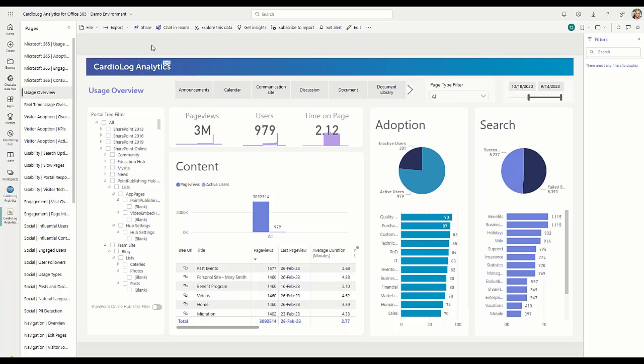Here we can see the Power BI interface, and we can already see on the left-hand side the Cardiolog Analytics reports. In Power BI, it is very easy to create and customize your own visuals and reports. However, we've built several pre-made dashboards that focus on the main goals that organizations using SharePoint tend to have. This is to make it easier for our customers to get started and to make sure that you're getting the analytics you need in order to meet your portal goals.